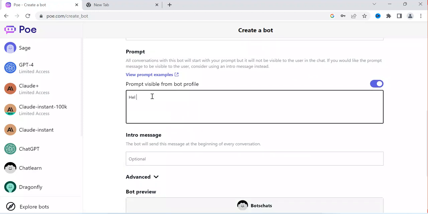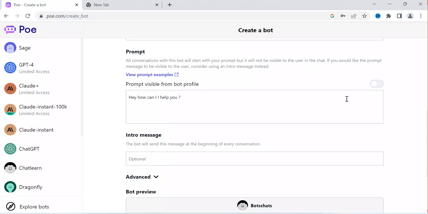For example, hey, how can I help you? So now you can fill in the prompt depending on what you want to fill in here. So don't consider what I'm filling in here. You need to fill in the prompt depending on what you're going to be seeing here. So for prompt visible from both profiles, you can disable it.